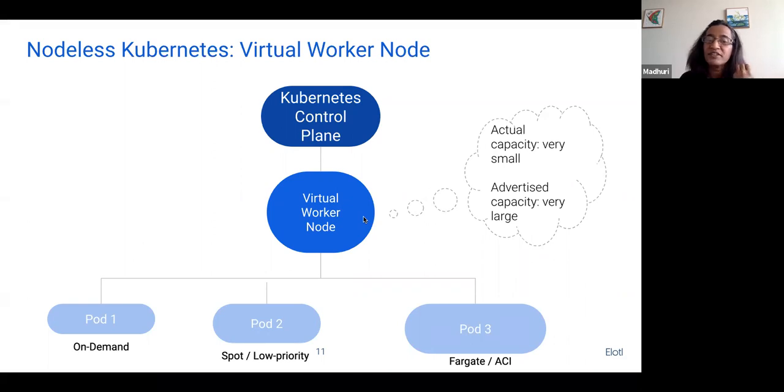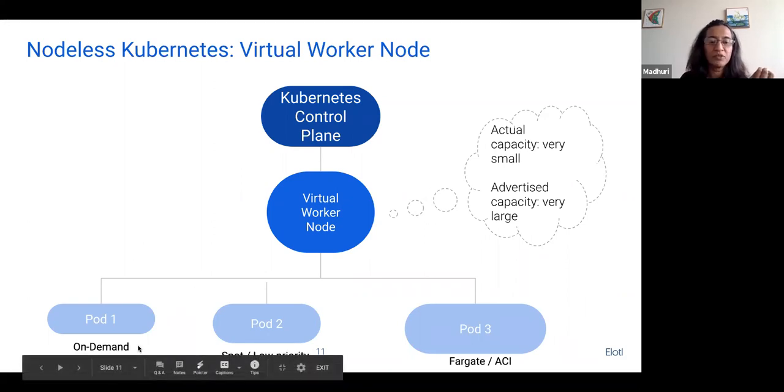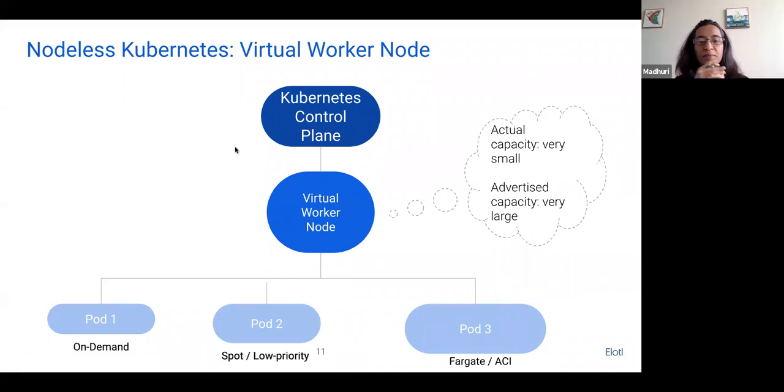So if you've configured it to run on AWS, for example, the just-in-time provisioned compute could be an on-demand instance, a spot instance, or a Fargate launch type. The launch types can be either set manually, or you could ask the virtual worker node to pick the right launch type based on your resource requirements and your SLAs. The virtual worker node provisions the just-in-time compute node for your pod, and your pod is dispatched over to the just-in-time provisioned compute node.